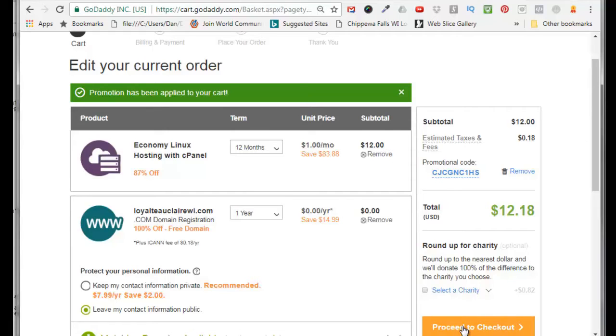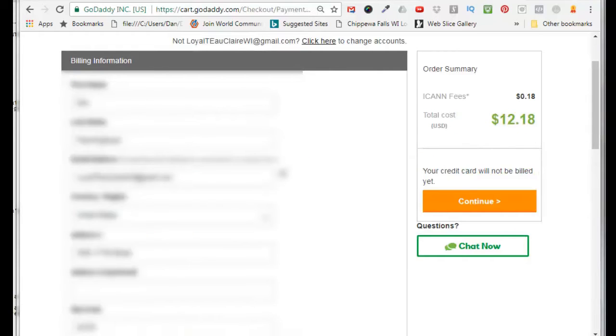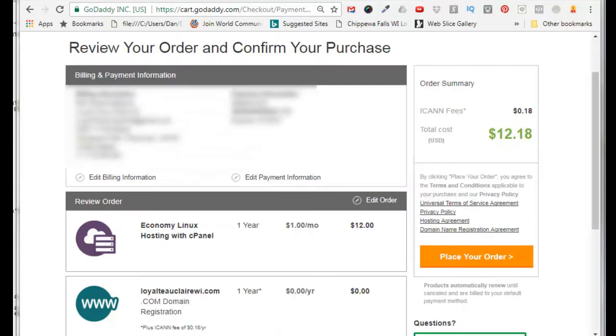Click on proceed to checkout. Billing and credit card information should still be the same, but you can check it over, make sure it's still accurate. Click on continue. Now review your order and make sure that it's final and everything looks correct, and it does. I'm getting Economy Linux hosting with cPanel for 1 year for $1 a month, and I'm getting a free domain of loyaltyeauclairewisconsin.com for a total of $12.18. Click on Place Your Order.